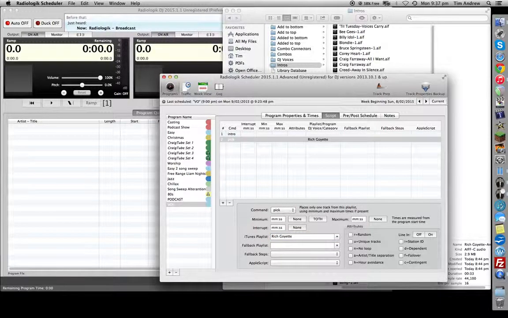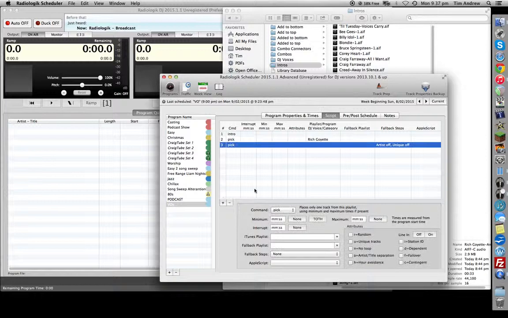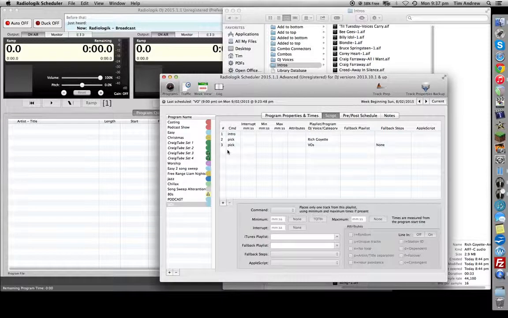So that'll only look in the Rich Goyette folder of iTunes for his music. Okay, so number three, we also want to use a pick, and this time we want to go to our voiceovers playlist inside iTunes. So it's now going to look for a voiceover. That's going to be the first example, number one and two. The next example we're going to look at is three, four and five.